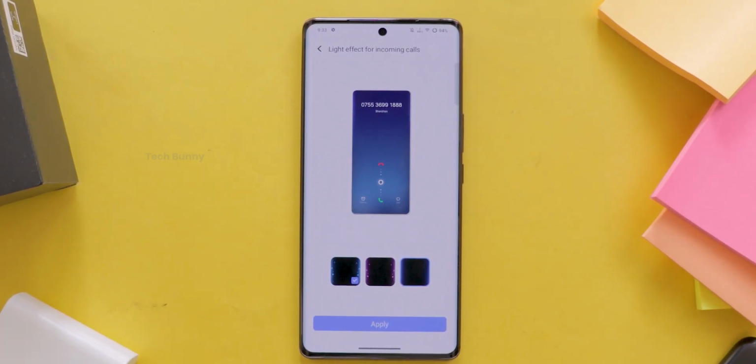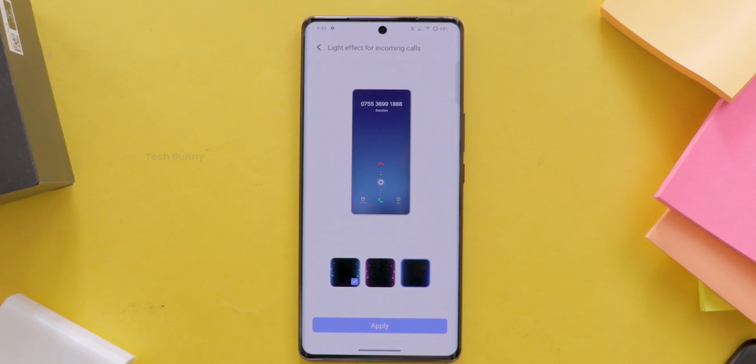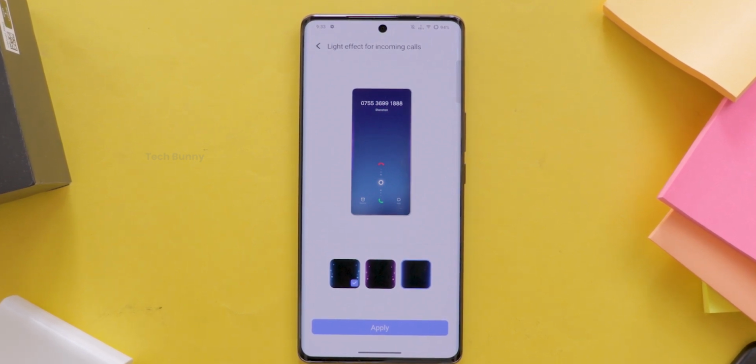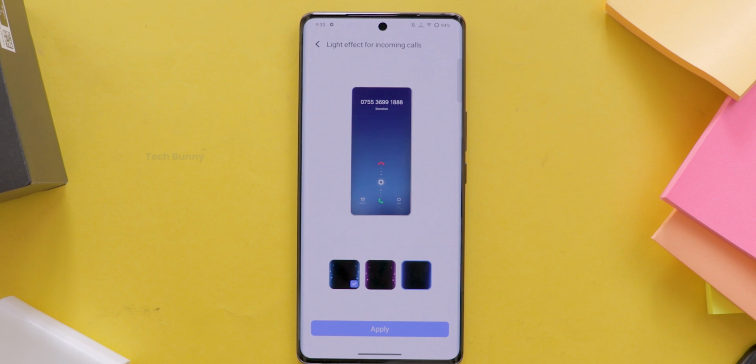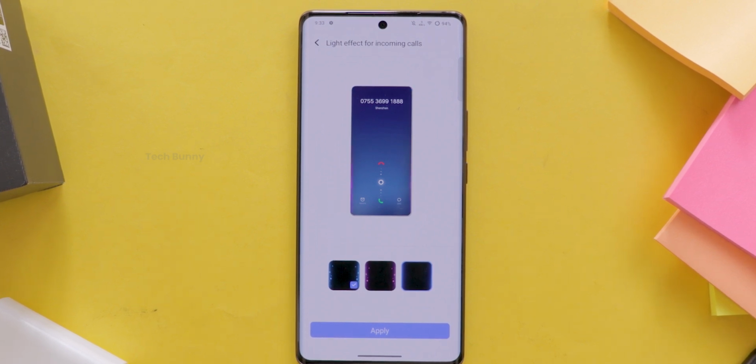Also, one more thing, this is a curved mobile. I don't know whether this option is available for flat screens. Let me know in the comments if in case you are using any flat screen mobile of Vivo.